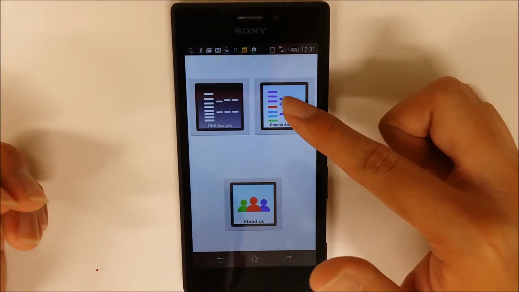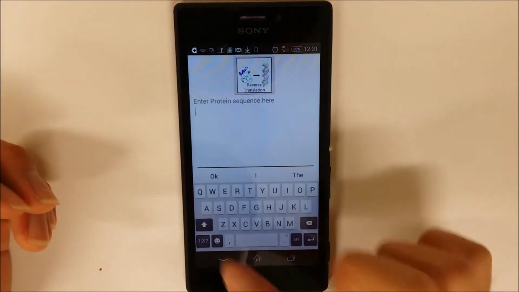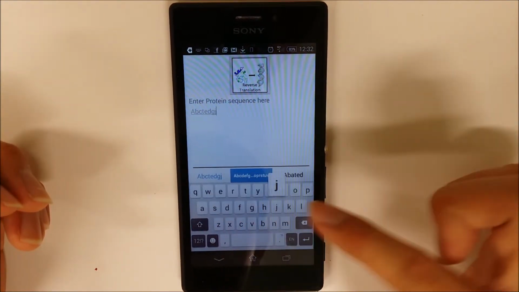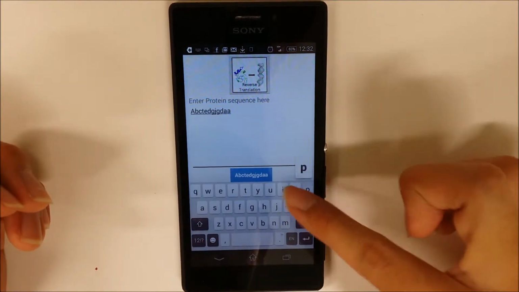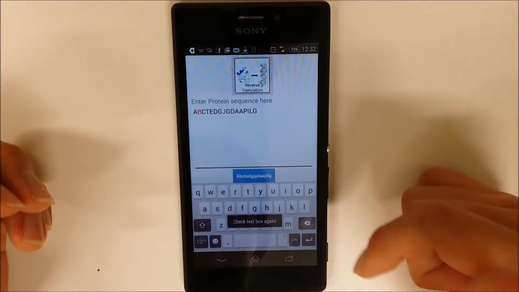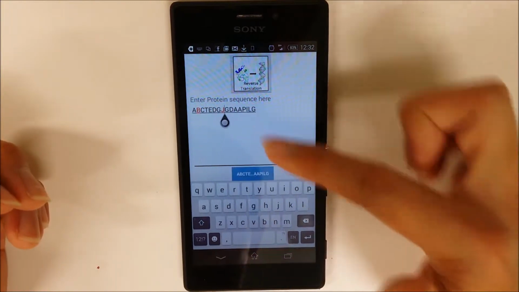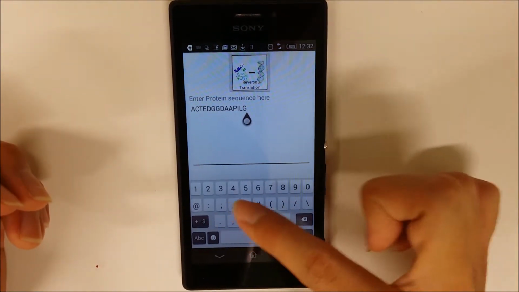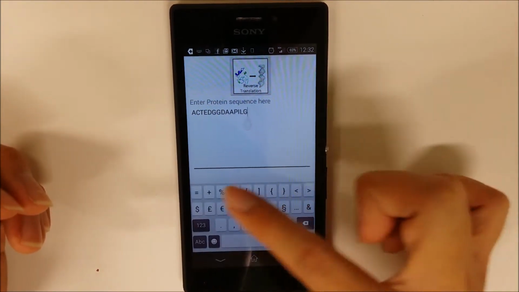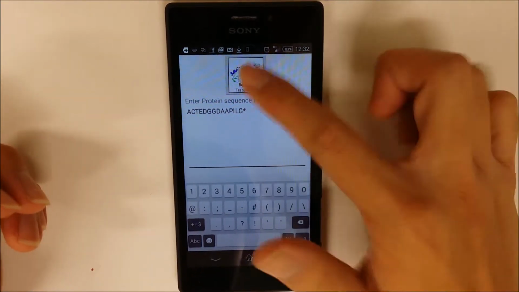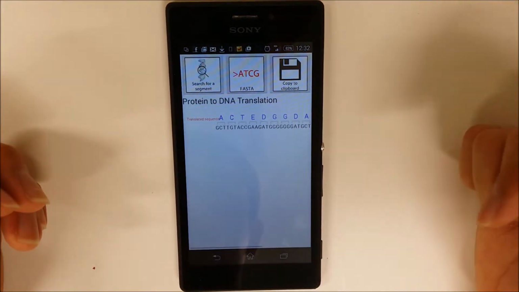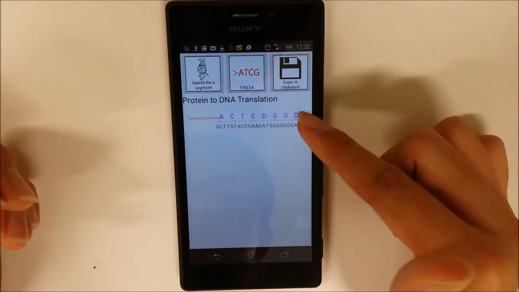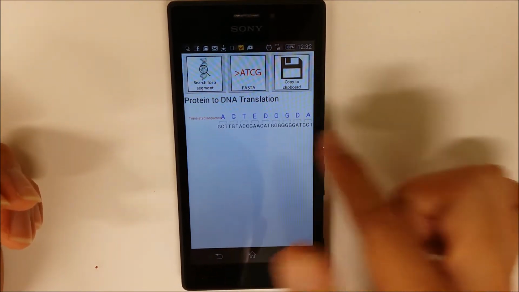We'll move on to the protein analysis. Here you can also enter your protein sequence. Any non-protein base will be indicated in red, and you have to remove it before you perform a reverse translation. Once you click on the reverse translation button, you can see that the protein sequence that you have entered will be translated into a DNA sequence.